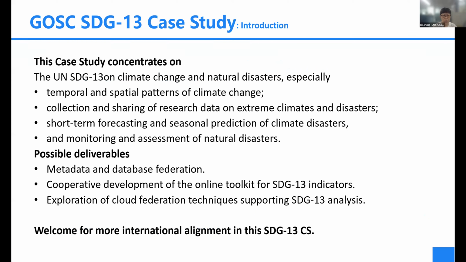Within this use case, the concentrations may include research and studies based on climate change and natural disasters, such as temporal spatial patterns of climate change, the collection of open data for different topics, short-term and long-term predictions of different kinds of climate issues, and monitoring assessment of natural disasters and things like that.